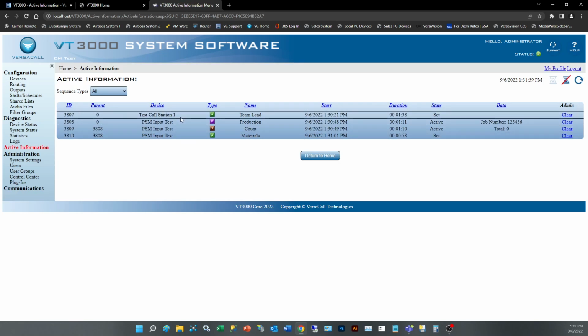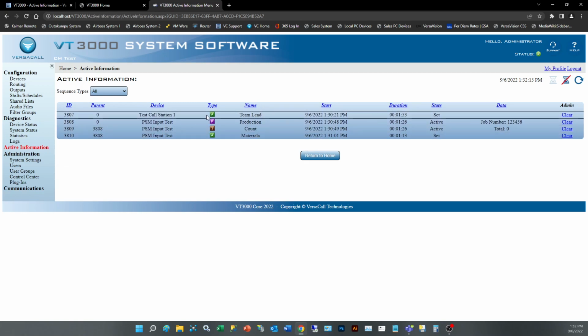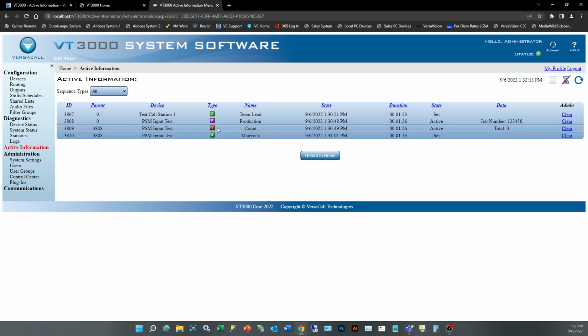From what you can see here, I've got items that are already active. This tells you what the station name or the device name is. So I've got a call station and a PSM. These indicators show what type of monitoring point it is. As you can see here, I've got an alarm, a process, and a sampler, which is a count. And here's another alarm. This tells you the name of each one of those monitoring points.